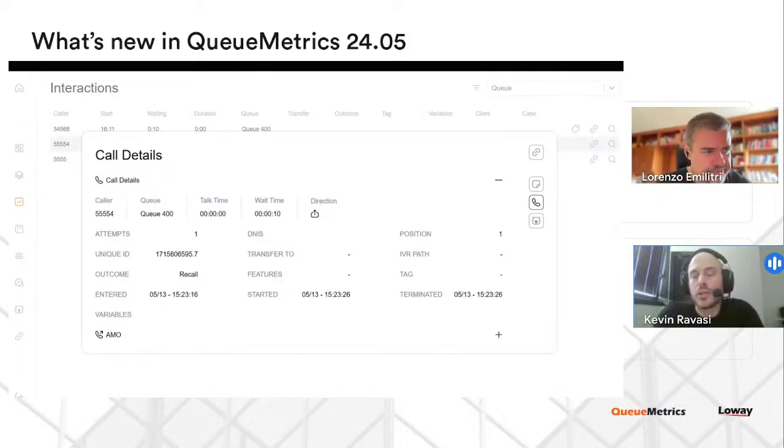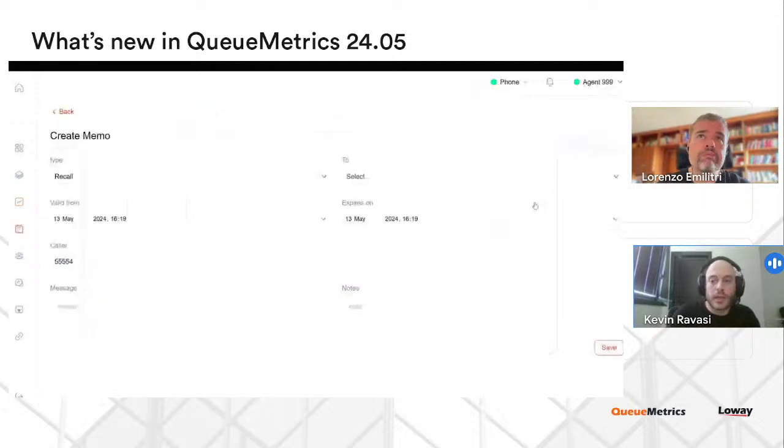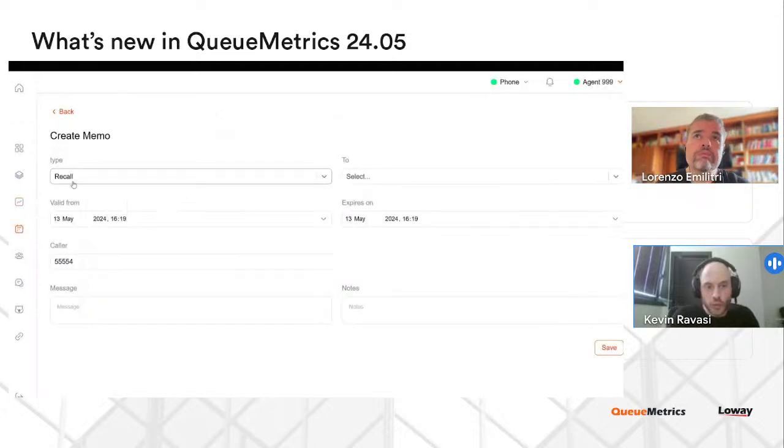And especially the thing that I like them particularly for is that we have different types of memos that eventually will do more and more things. So for example, a very simple example is the recall memos. We have here in the call details on the right a new button that says new recall note. And basically, by clicking on this, it will create a memo of type recall.